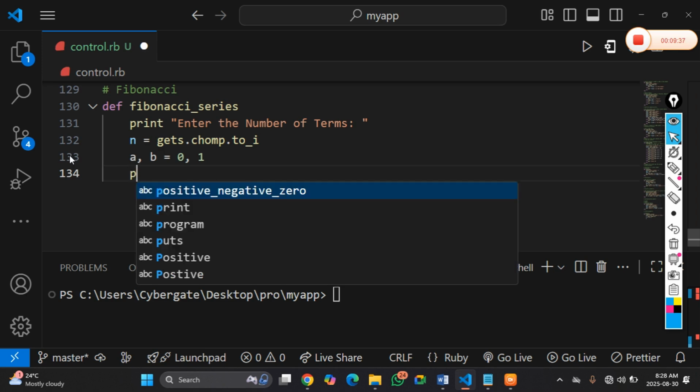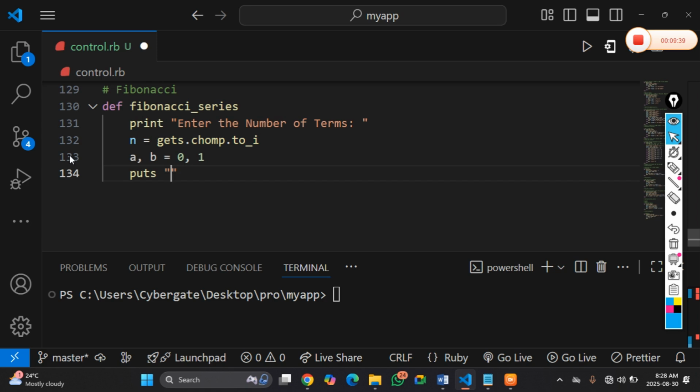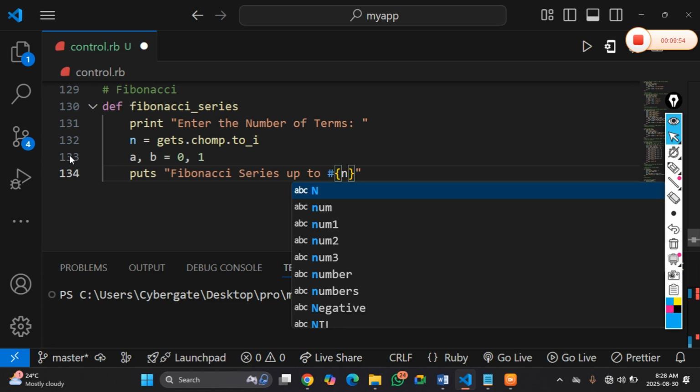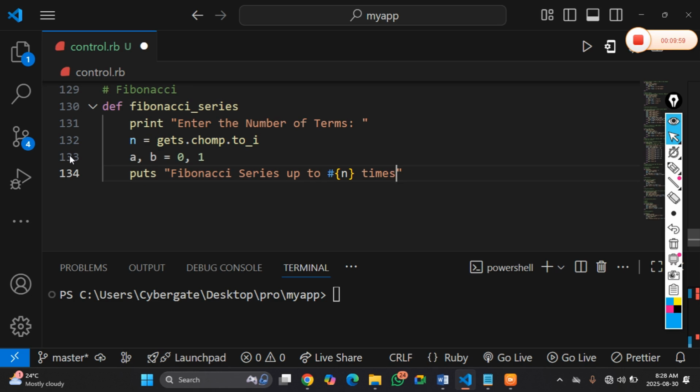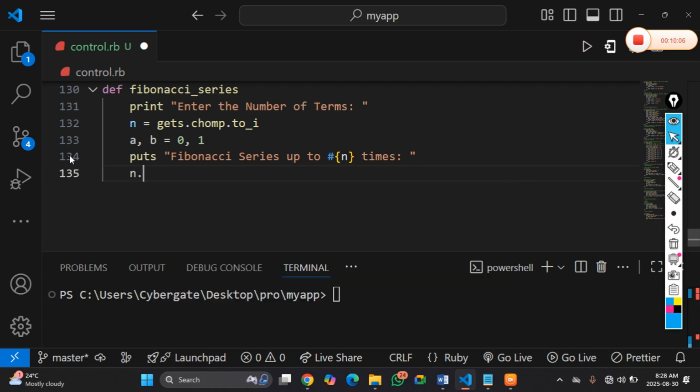So I'm going to say puts, and so I'll say Fibonacci series of numbers, up to the number you typed. The number the user is going to type, which is n. And then what I want to do is the number of times I want this n to run. So I'll just say n dot times, so the number of times I want n to run. So I'll just say do. The way times works is just n times do.